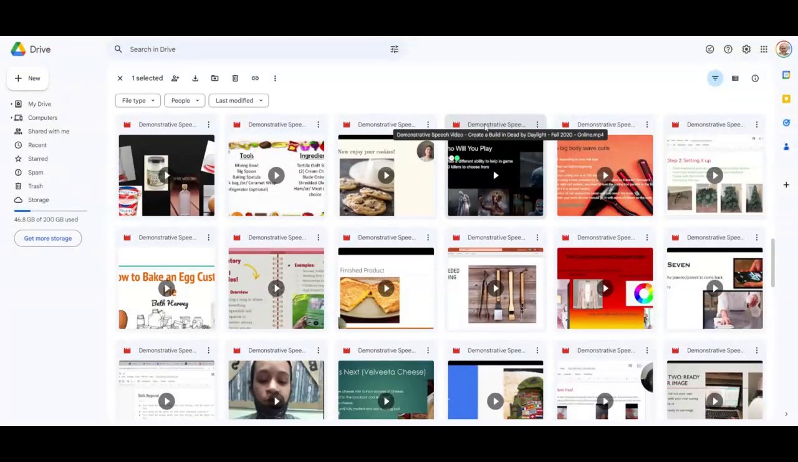Create a build in Dead by Daylight. I showed that to you. Curling your hair different ways. Decorate a Christmas tree. Egg custard pie. You saw that. Glass music frame souvenir. I'm going to show you that today. Grilled cheese. Grilling ribs. Home interior decor color scheme.